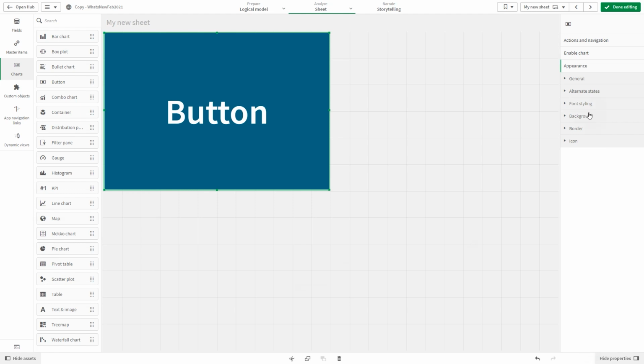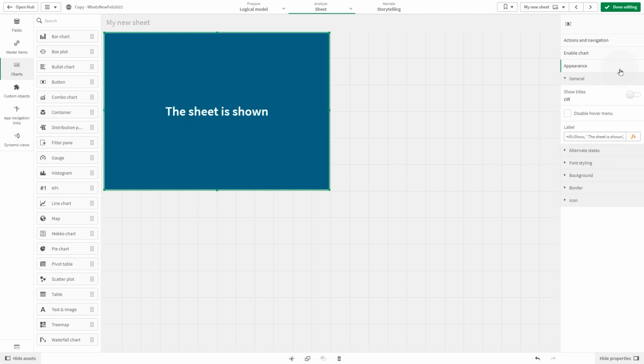Let's label the button. It will say the sheet is shown when the variable is true and the sheet is hidden when the variable is false.